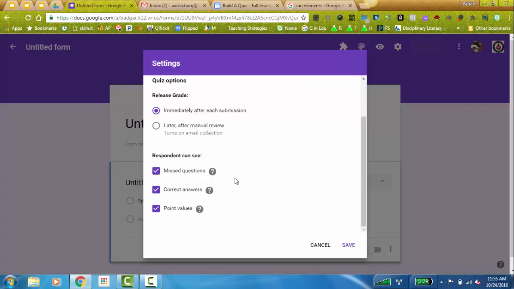What you send back to the student, there's some different checkboxes to choose. If you are concerned about what's being shared with the kids, so that they can't share it with other of their peers, then you may want to consider which ones you check.